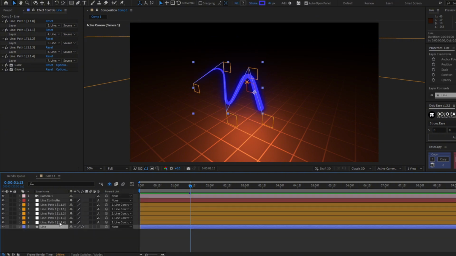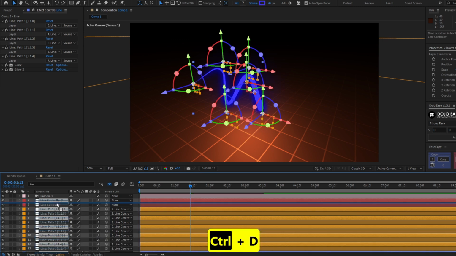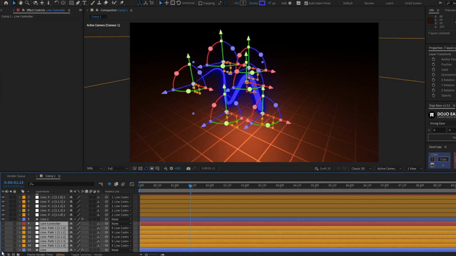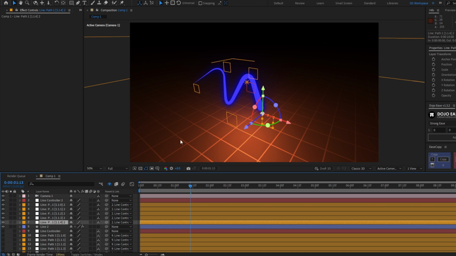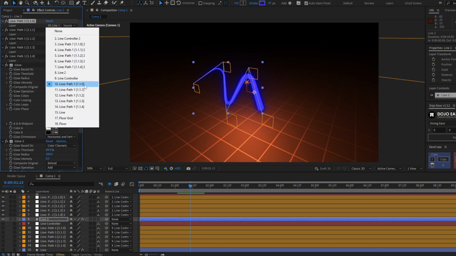So let's duplicate this line. Select the shape layer, the nulls and the controller and press Ctrl D, move it here above, and I'm going to hide this for now. Now if I try to move any of these nulls, you will see that the line doesn't move. That's because they are selecting the other nulls.